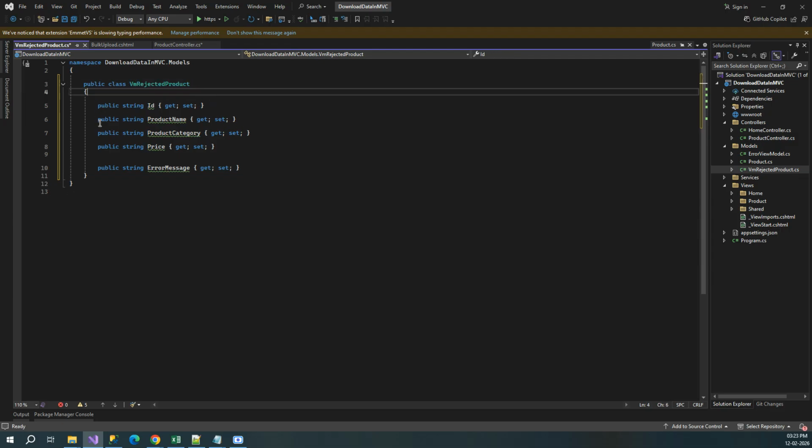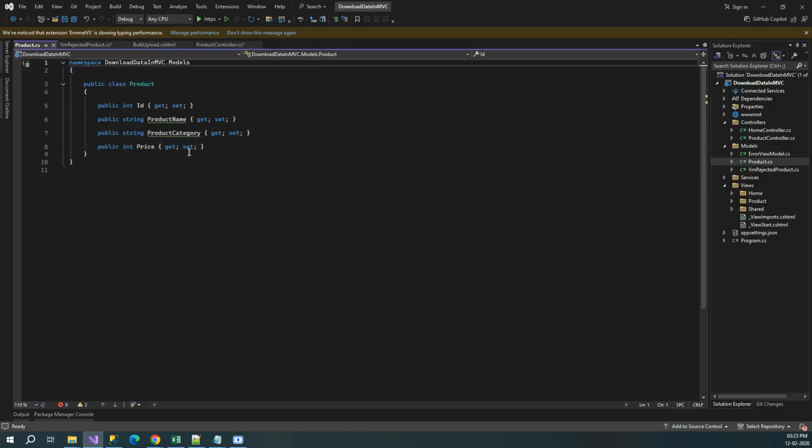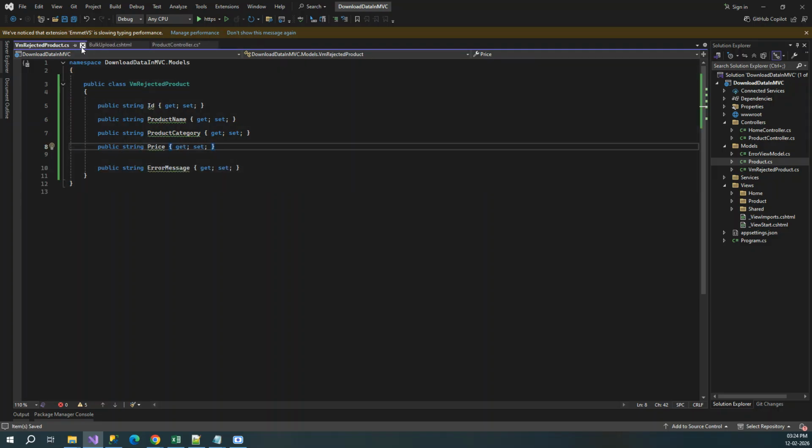Right here, one thing extra we have is the error message, because while a few records are rejected, we want to display the reason also, right? So we need this. Otherwise, it's quite similar to the product model. And one more change over here is that we have taken everything as string data type, while in the product model, if we go to the product model, we have respective data types for each of these properties, right? So let me go ahead and save these.